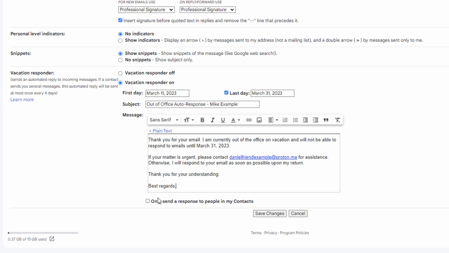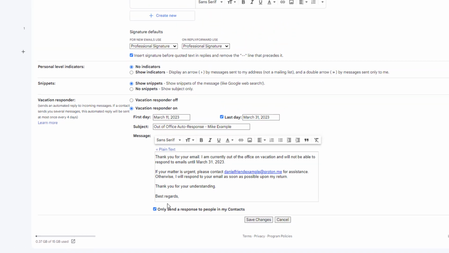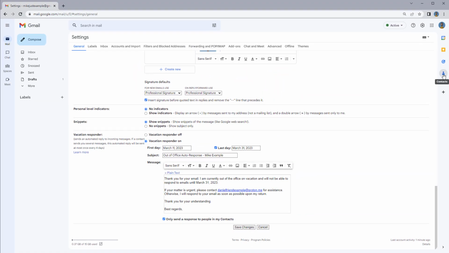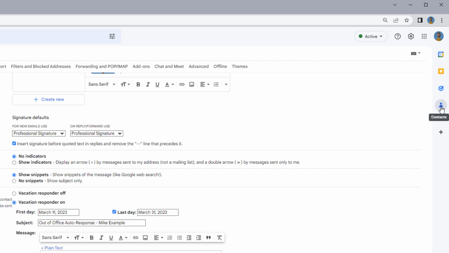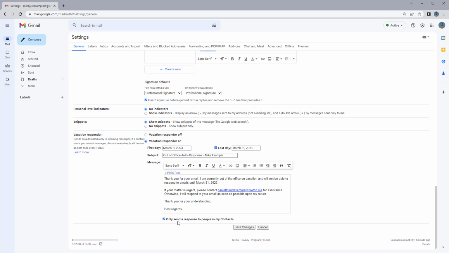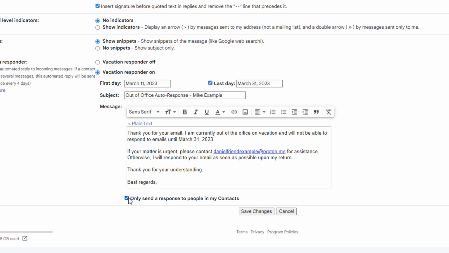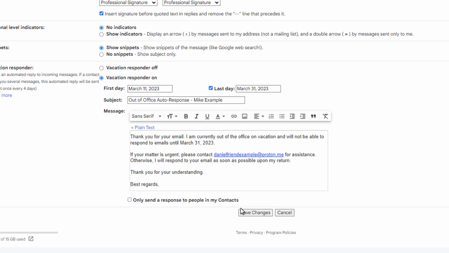After configuring the message, you can choose to mark the option, Only send a response to people in my contacts. This option makes the response message only be sent if the sender of the original message is someone who is already saved in your contact list. Otherwise, the sender will not receive the automatic response. For this example, I'll leave the option disabled. Now, just click on Save Changes.